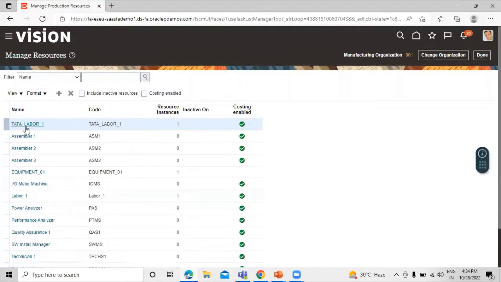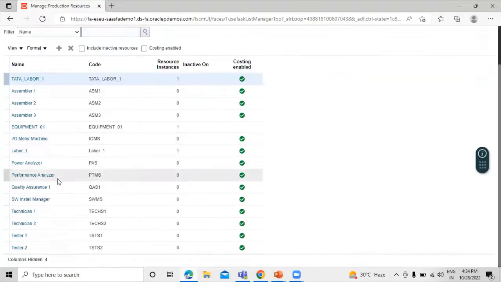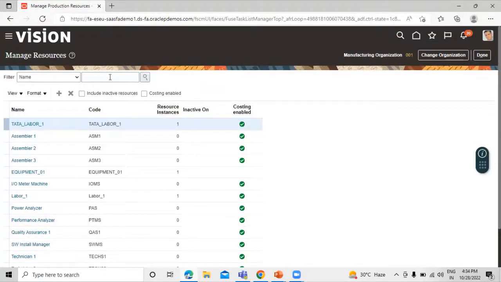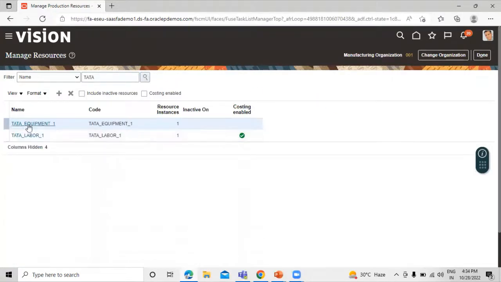So we have the Tata labor and we have the Tata equipment. You can search by the name. This is our equipment, and this is our labor. So this is how you can create resources and add the resource instance to the resource in the Oracle Fusion Supply Chain Management manufacturing application.